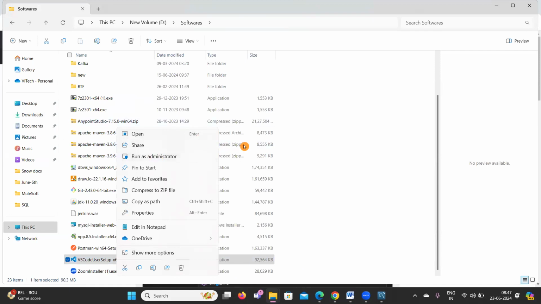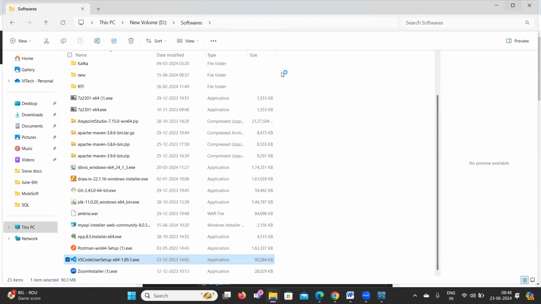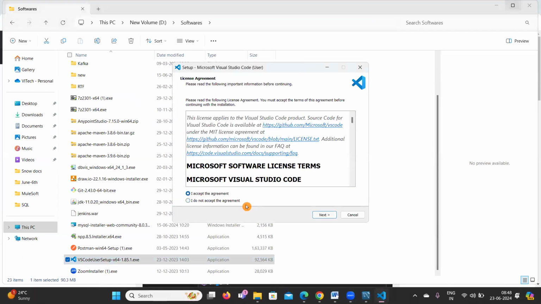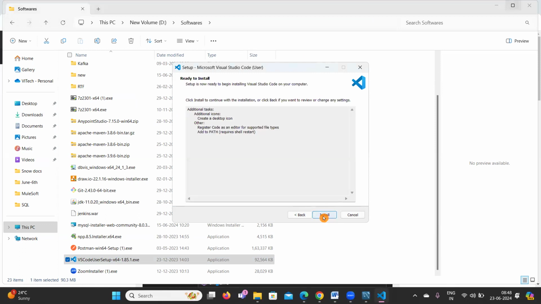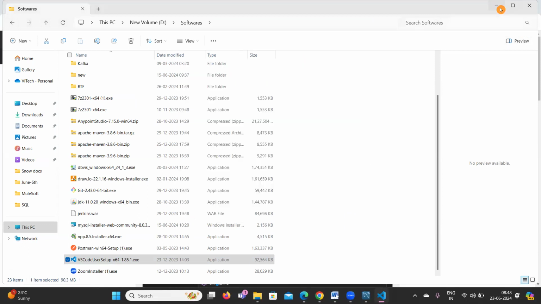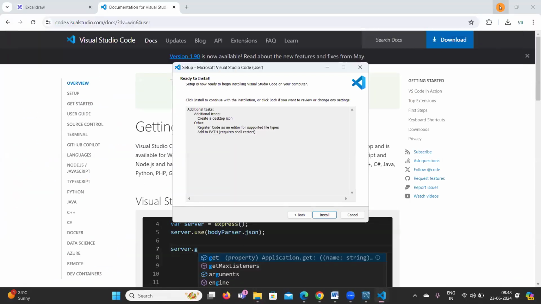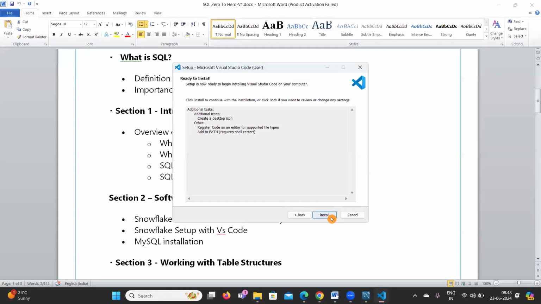Then you need to select next. First you need to accept this, click on next. If you want to create a desktop icon, just create it, click on next and click on install. Mine is already installed, so I'm not going to install again. I'm going to cancel here.